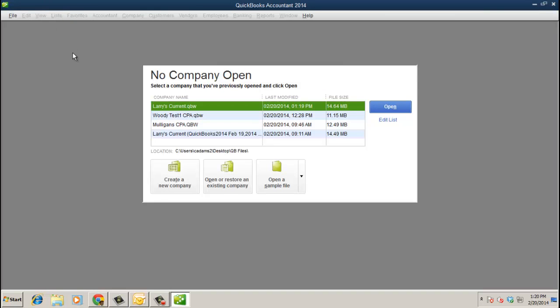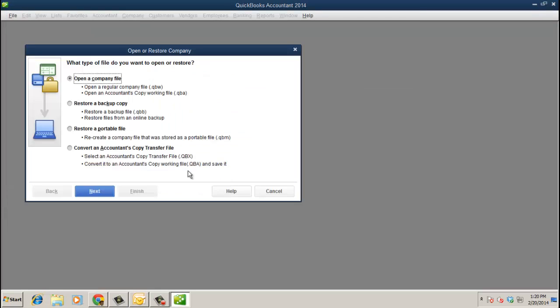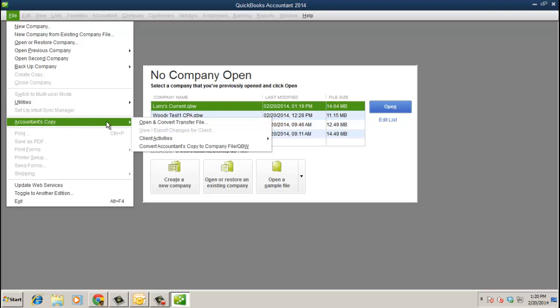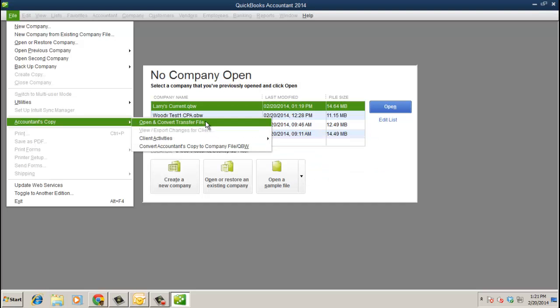And then of course I'm in my QuickBooks Accountant. I'm just going to go to the file menu, or you can click open or restore an existing company and choose convert an accountant's copy transfer file. Either way, when I go file, accountant's copy, notice that the Accountant Edition is the one that has these other options where I can actually open and convert a transfer file, view, export change to the client, which I'll show you later, even convert an accountant's copy to a fully functional .qbw QuickBooks company file. Remember, my client in Pro only had those five options on the right. But as the accountant, I have the ability to convert.